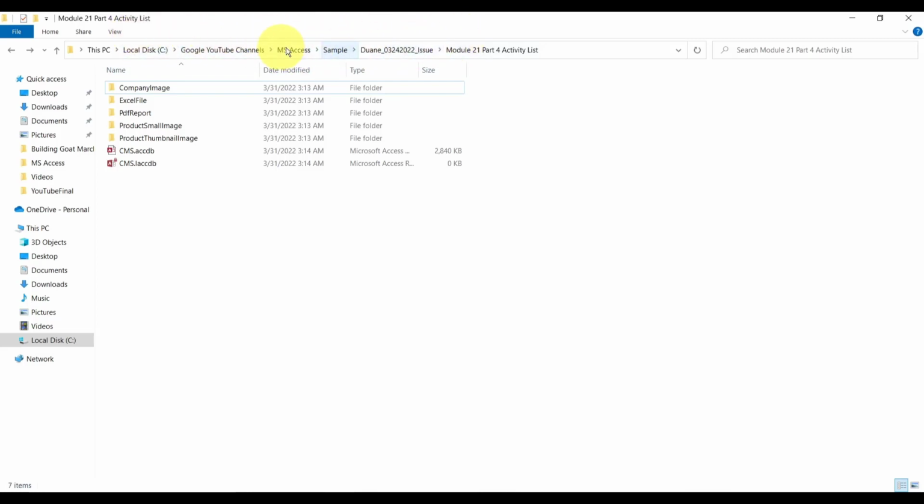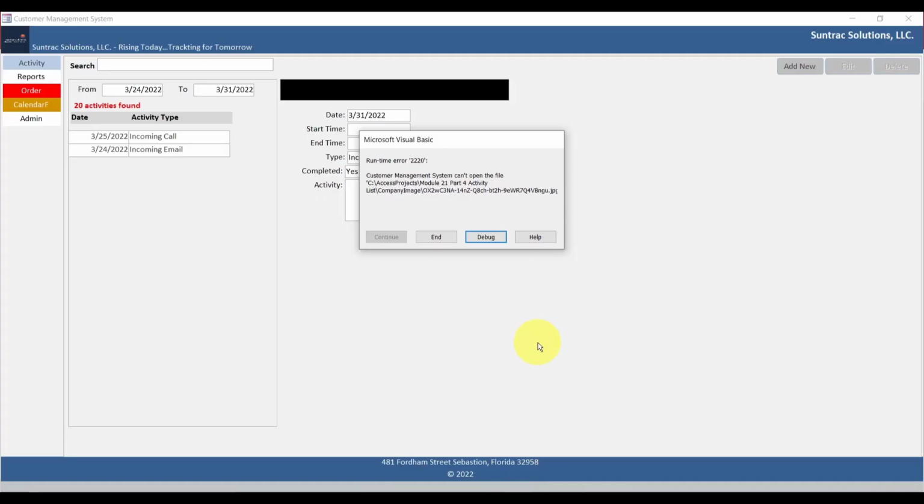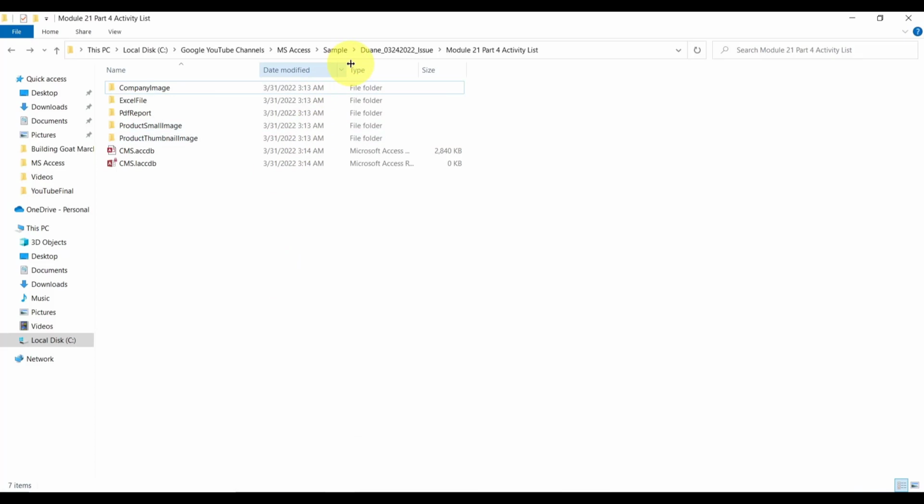Alright, but what we really want to do is recognize, regardless of the file, what the directory is, where it is located. We want it to automatically recognize that. Alright, and this is how we're going to do it. I think we'll find out, won't we? So if we take a look at this, we can see the directory of this file is in the module 21 part 4 activity list. That is where the file directory is.